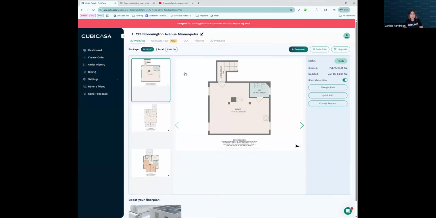That's it when it comes to a high-level view of an order page. The next thing I want to cover is under your settings.